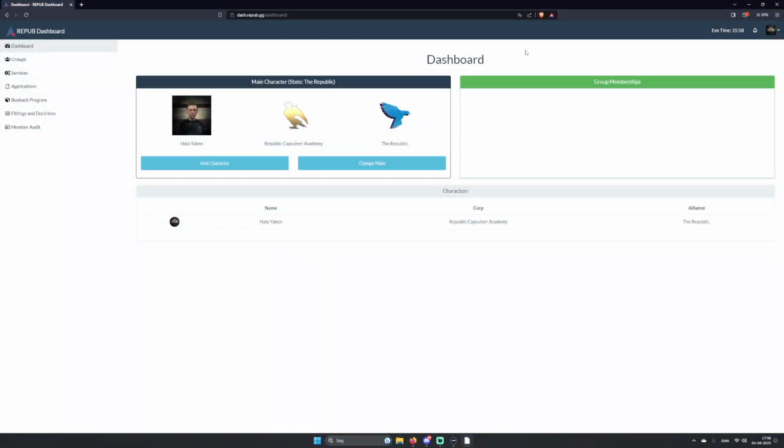Hello and welcome to this guide on how to use buyback programs. Buyback programs in EVE Online are basically a way for you to use contracts to sell your items to your corporation or to your alliance or members of your corporation or alliance.